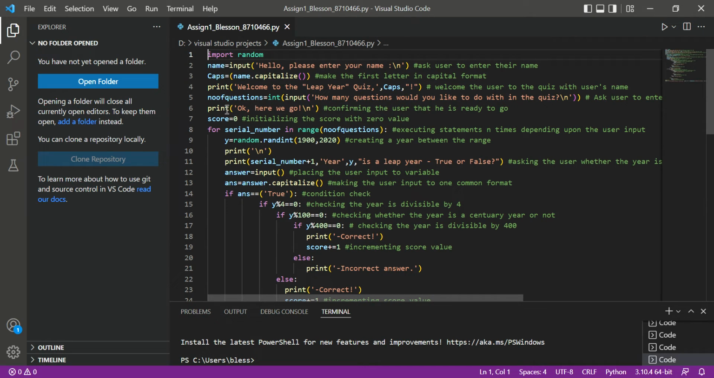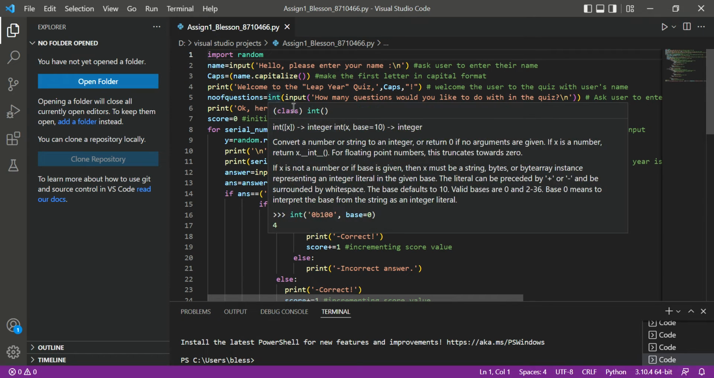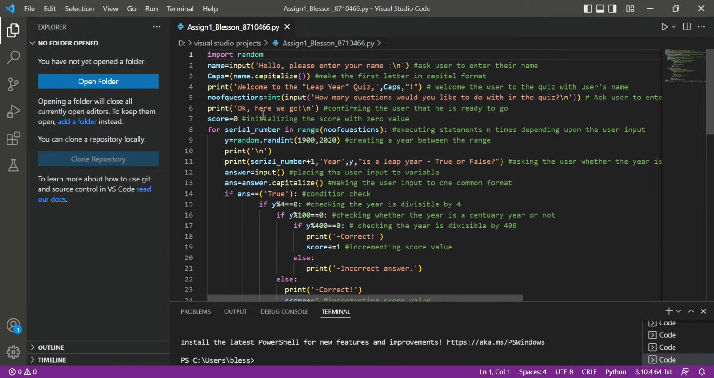Okay, and after that, we need to ask the user how many questions he wants to answer within this quick quiz. So I created a variable called number of quiz, and we ask the user to input the number of questions he wants to answer. I use the int function to make sure that he enters an integer value. After that, I give a confirmation to the user, like okay, here we go, using the print function.